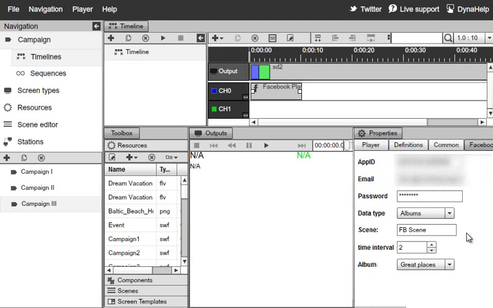Switch to the properties. This time though, for the data type, we're not going to actually select album, we'll actually go ahead and select the friends. So select this drop down, and since the scene is already associated, just like before, we didn't have to reassociate the scene. You can see that it's toggling through all the different friends we have.